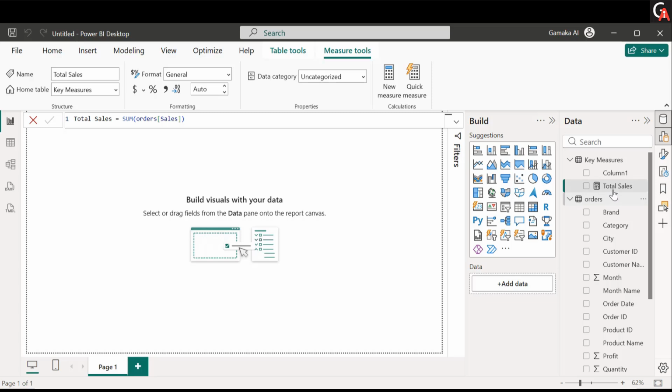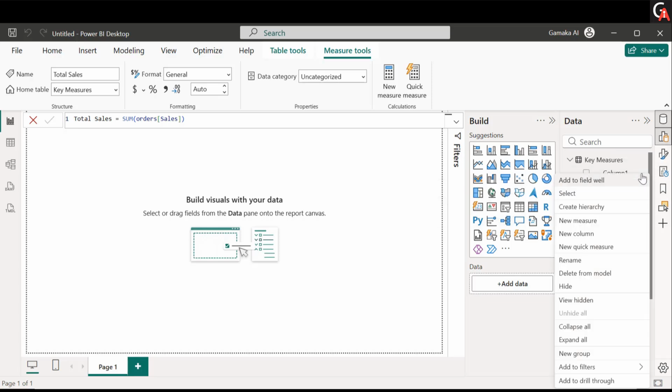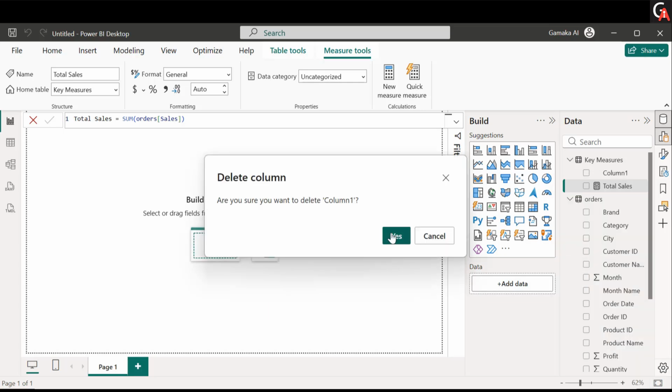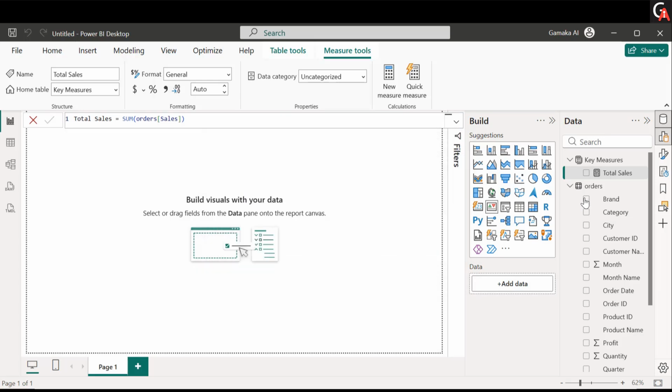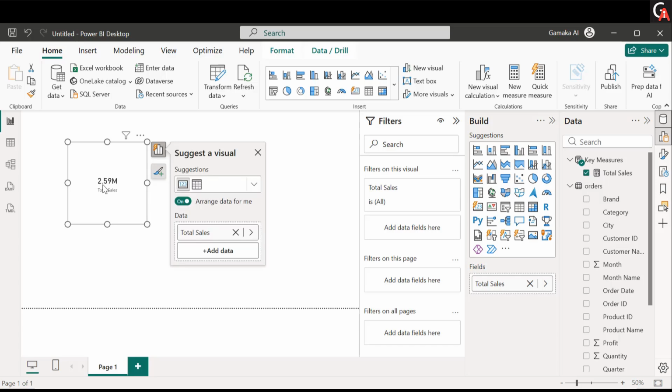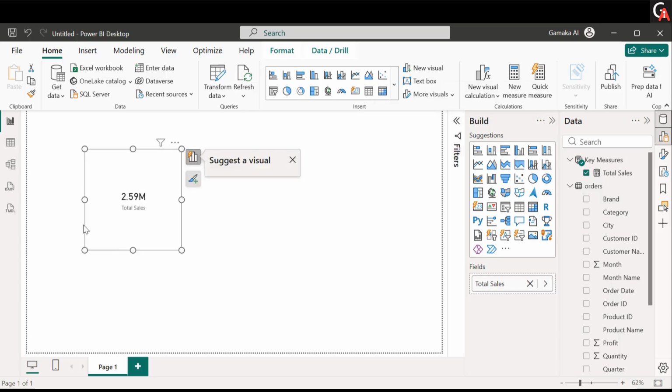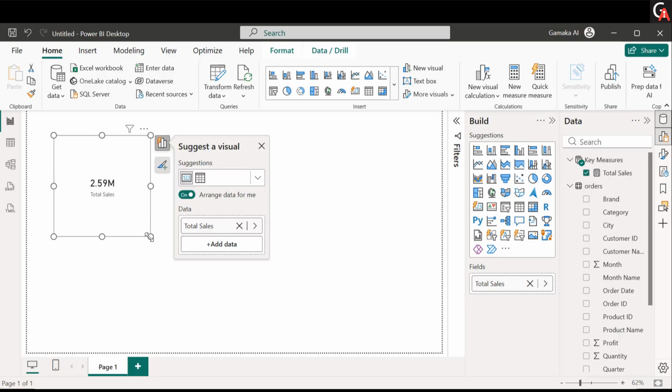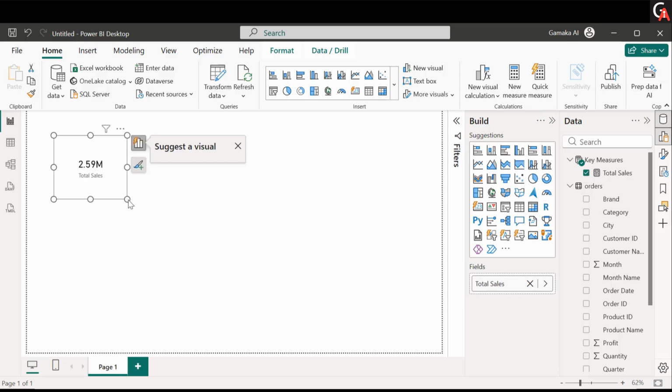Now, as you have created this measure, you can delete this particular column. How can you delete that column? Just click on more options, and click on delete from model. Now I will not be able to see the value in it until I drag it to my canvas. So let me drag it, and here you will be able to see the value of sales that is getting generated. So 2.59 million in sales is generated by that transactional data we were having with us. So this is all about the sum function.